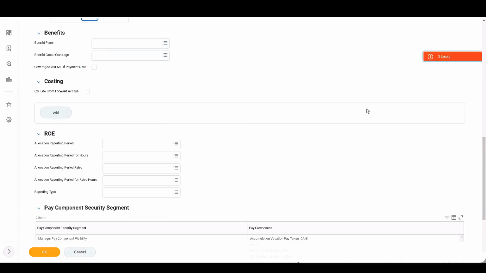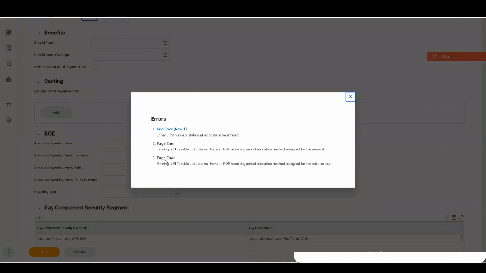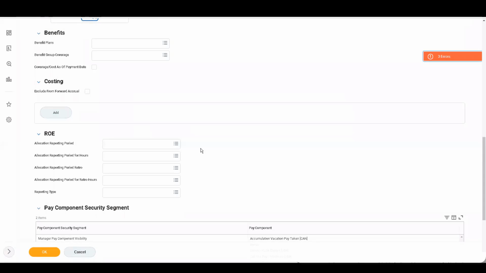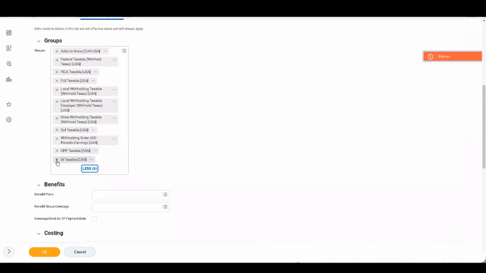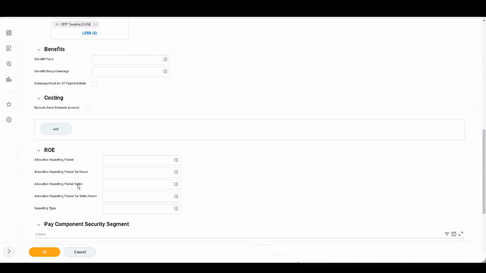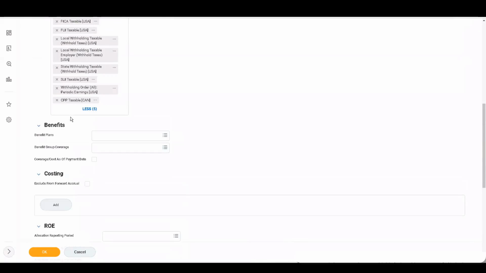The system gave me errors. See the error now. Do read through the error. The earning is EI taxable. So I made the earning a part of the EI taxable group, but it does not have a ROE reporting period allocation method assigned for the amount. So I haven't filled this ROE period, but I am adding that as EI taxable. That is not allowed. Either I have to add the ROE down below, or I have to remove that.